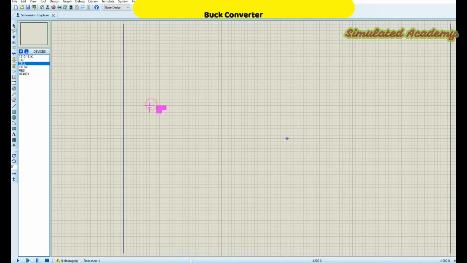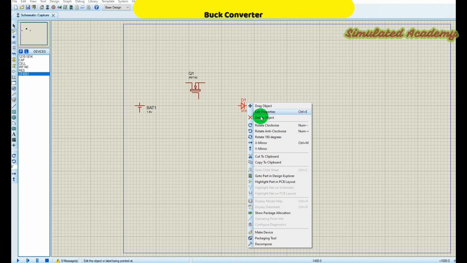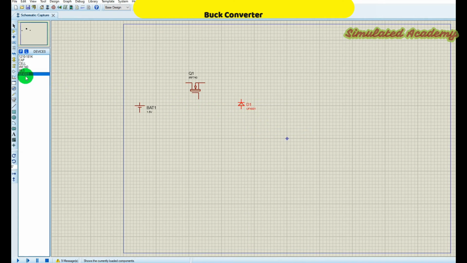I will place cell here, switching device here, right click on it and just reverse it like this. Now place diode here, right click and rotate like this.